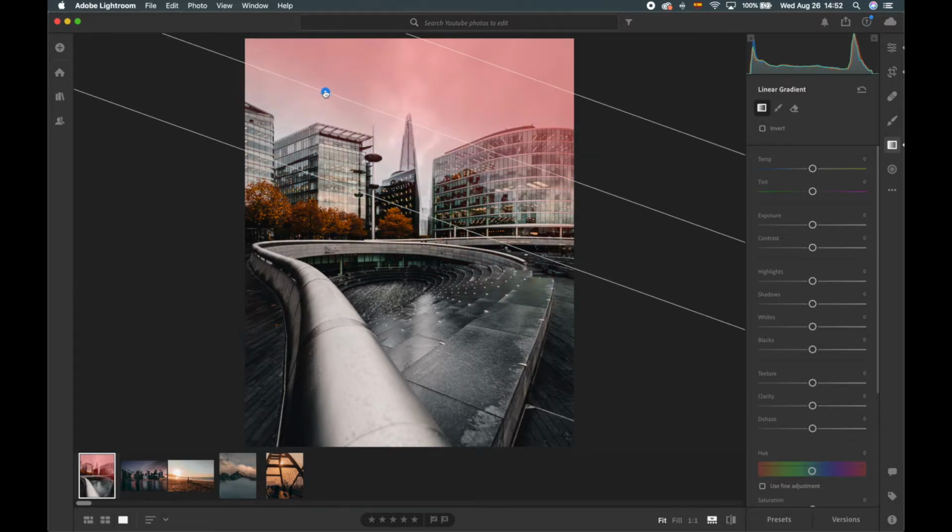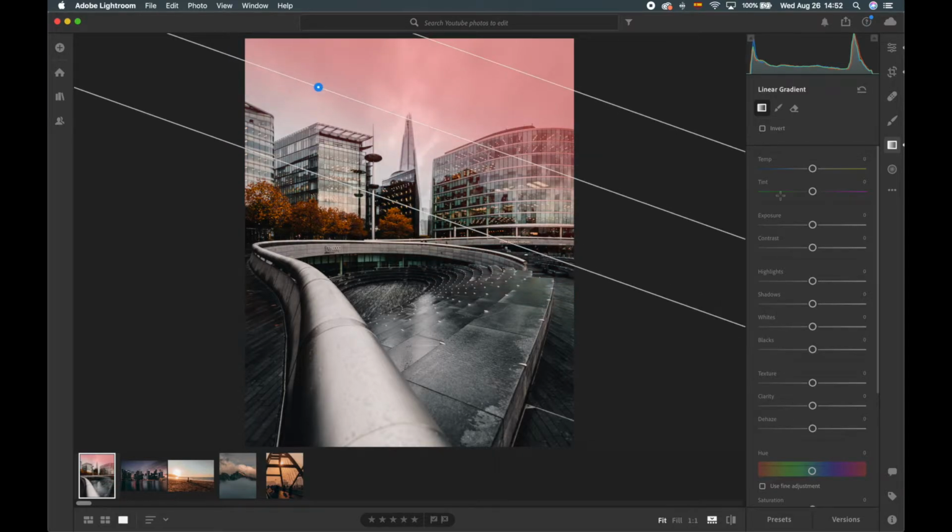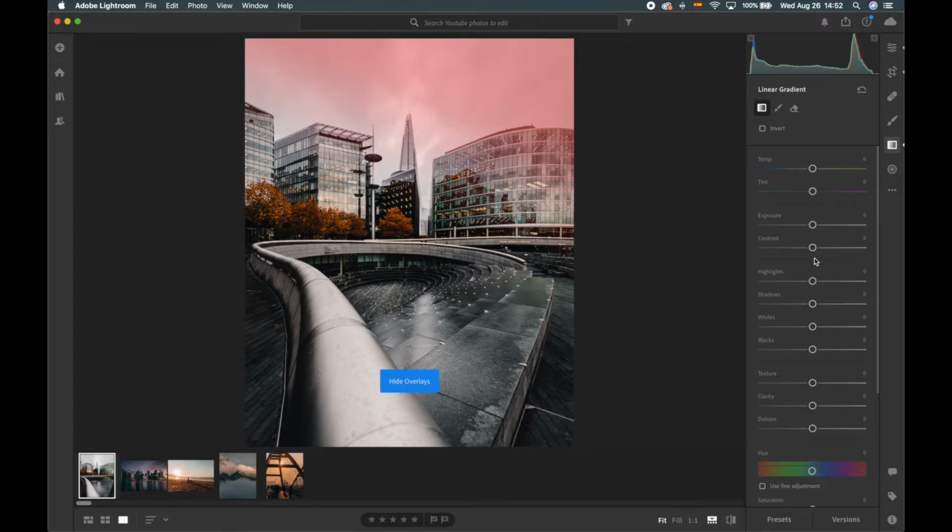And if you press the O button, it will hide the red spots that show where it's being affected. So you can do the highlights and everything without having to look at that red spot, so you see what you're actually doing.